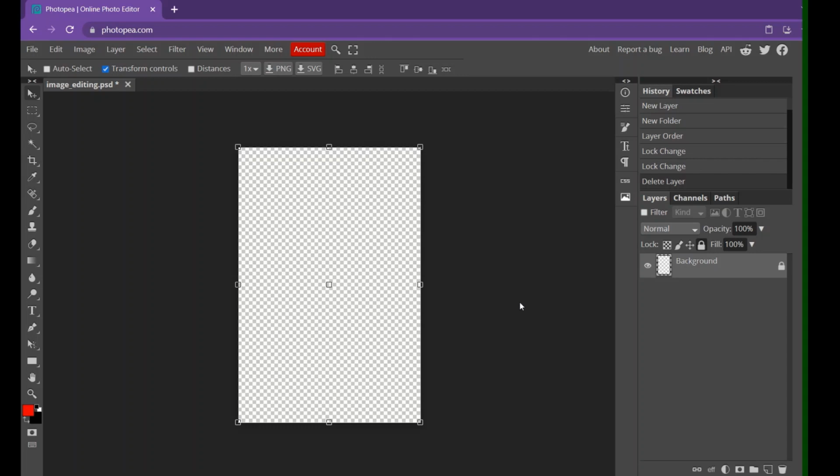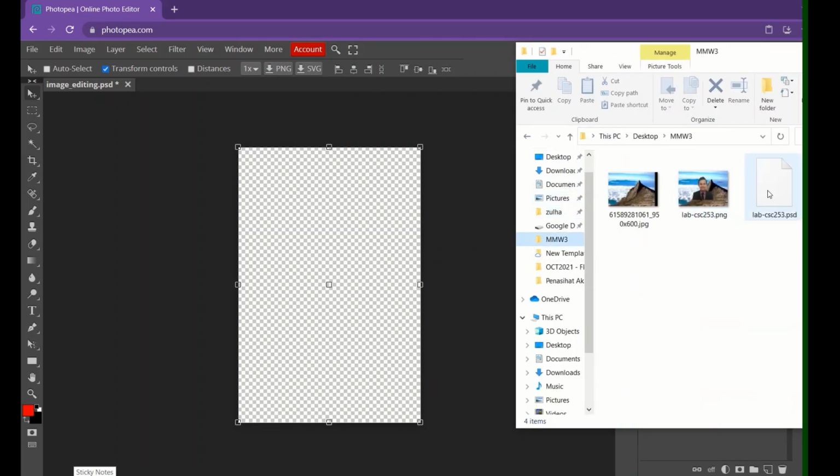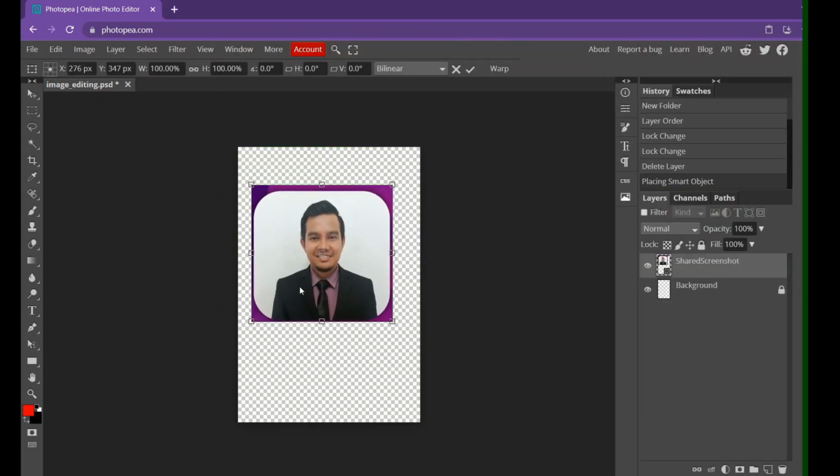Now we want to add an image as a new layer. So this is my canvas or the background, and I want to add a layer by adding the image. I just open the folder that I want to use. For example, this is the folder. So I just drag the image, I drag my photo onto the canvas. So this is my photo.